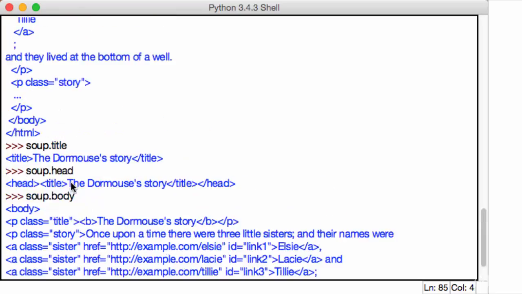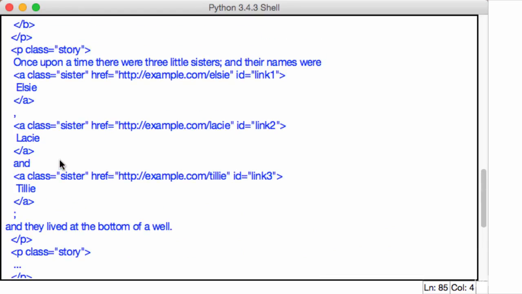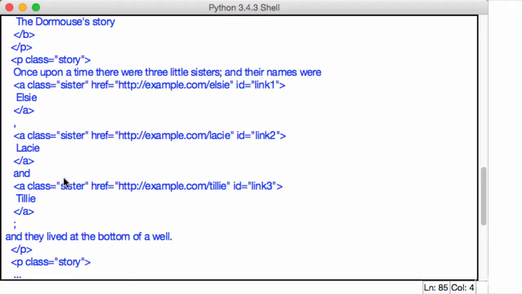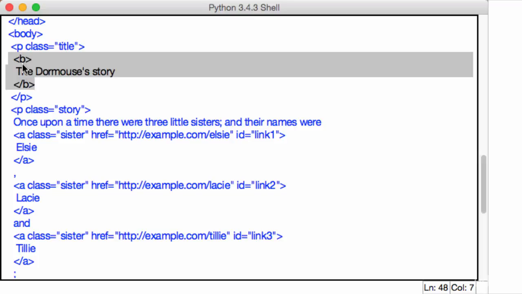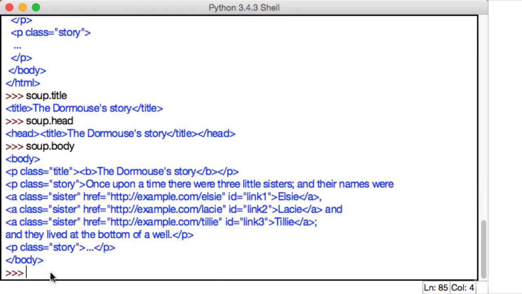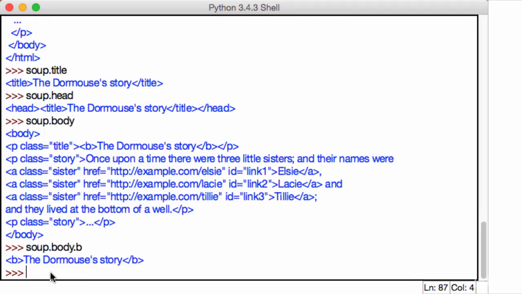Absolutely. So looking at this, I want to get this bold text, okay? This B tag over here means it's bold. If I want to say, hey, what's the bold text in my body? I can say soup.body and then use the B tag. So again, it's a whole concept of tags, subtags, and then it continues. Subtags, subtags, and so on. So soup.body.b returns me the bold tag in the body of my soup. So, The Dormouse's Story. Alright?